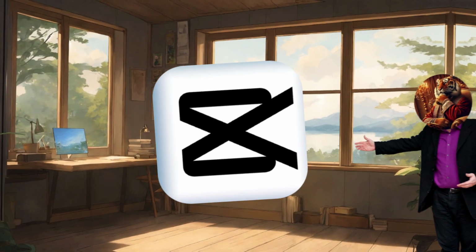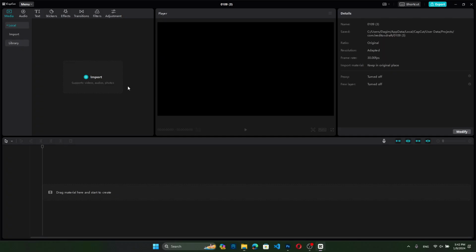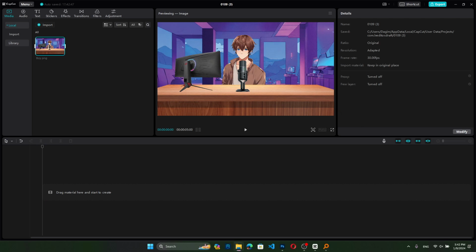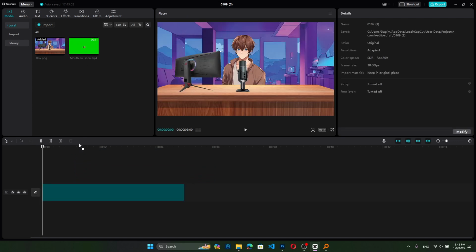Let's do this in CapCut since it is easy and free to use. Let's open CapCut and import the export from Photoshop. Then let's open this green screen mouth animation.